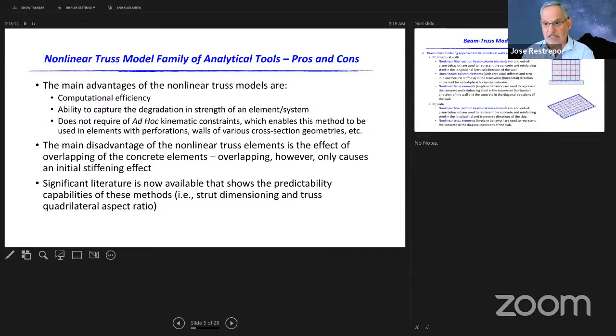They run reasonably fast, and they can provide you some answers. The main point here is that they are not like any element; they are designed for something. They are designed to capture the degradation and the strength of an element or of a building system. They do not have any kinematic constraints.